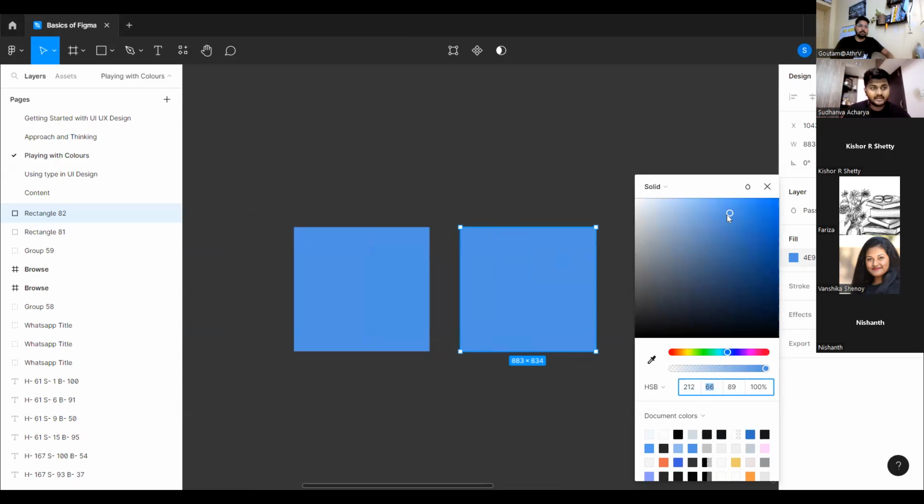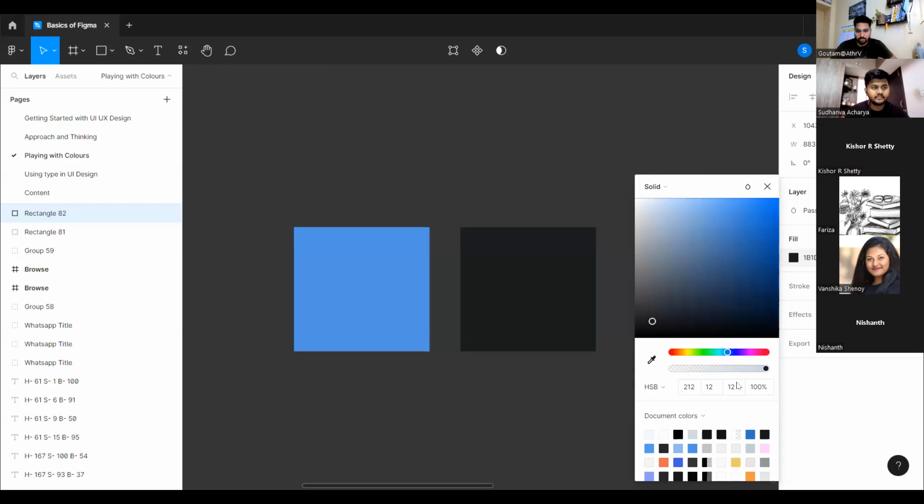So how to create that black? You're just going to decrease the saturation. Let me bring it to 12. Now it becomes less saturated. And then in order for me to create blacks, I just have to decrease the brightness. Give the same number, 12. So voila, here you create your blacks.